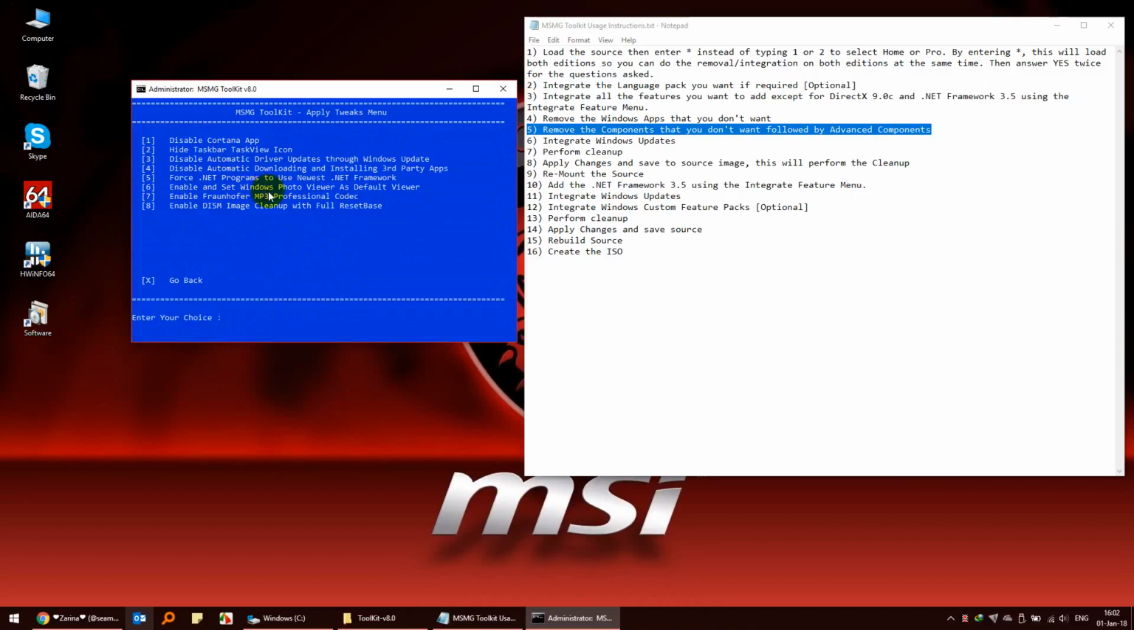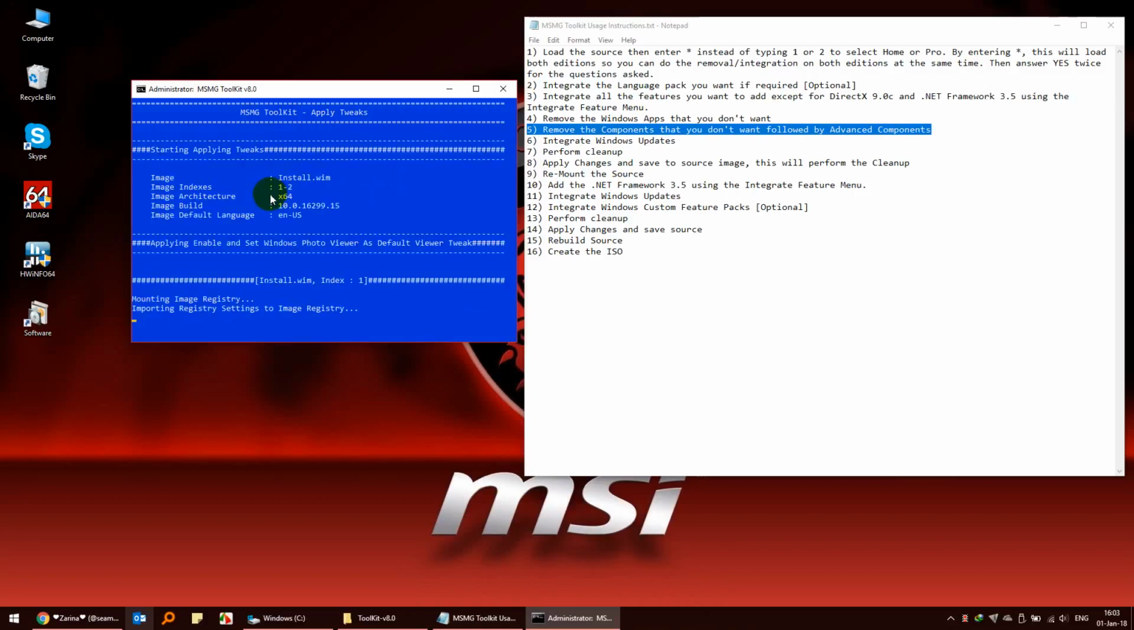Enable and set Windows Photo Viewer. Remember, we removed the Windows Photo apps as part of the Windows Store apps that we got rid of. So it's a good idea to enable the classic Windows Photo Viewer, the same one which was in Windows 7. So let's press number 6.